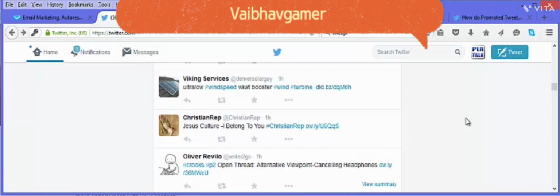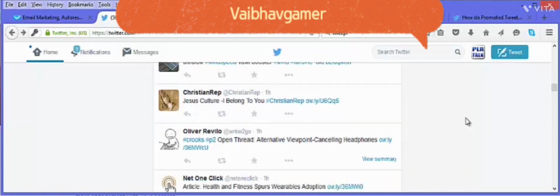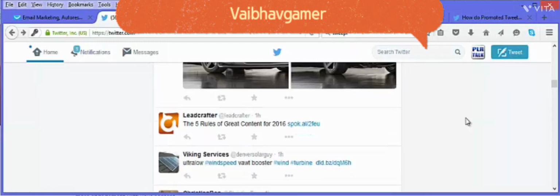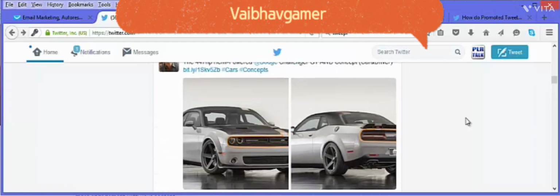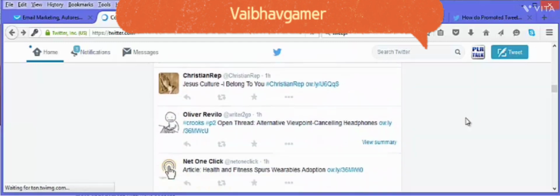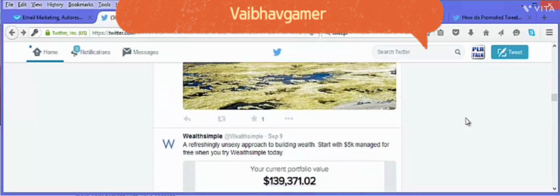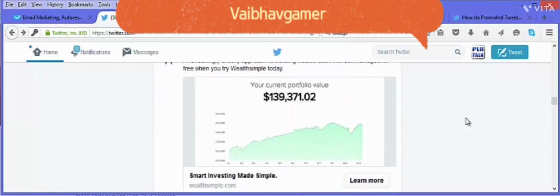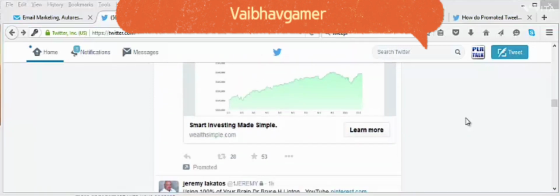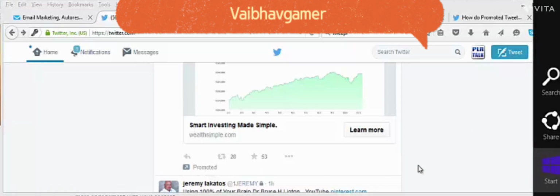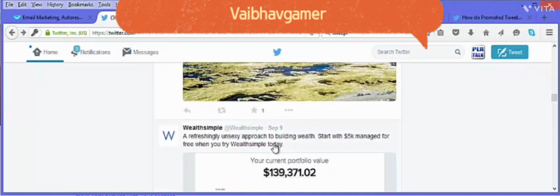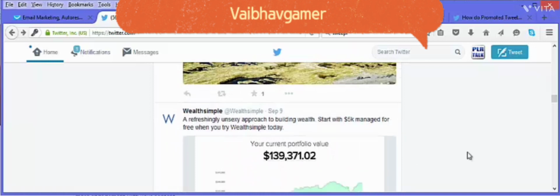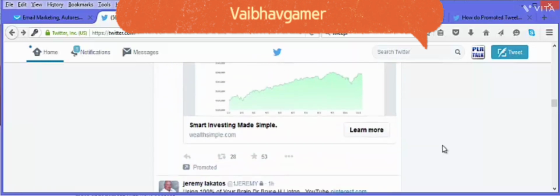Okay, so let's just take a look at a promoted tweet here, and they look just like regular tweets. So let's just scroll down this account. Okay, so this is a promoted tweet. The way to know if it's a promoted tweet is if it says promoted below the tweet. Okay, so this is just a tweet, and they've included an image here. You can see that people have been retweeting this, and people have favorited this tweet.